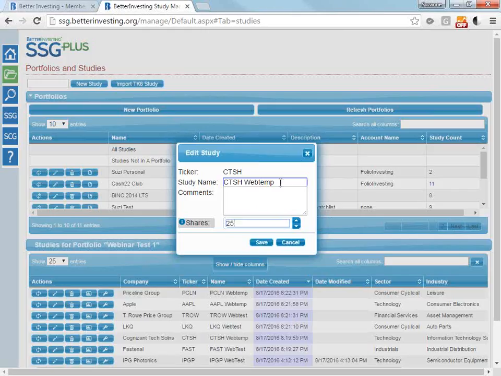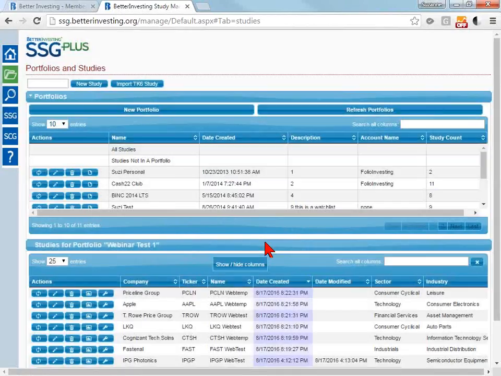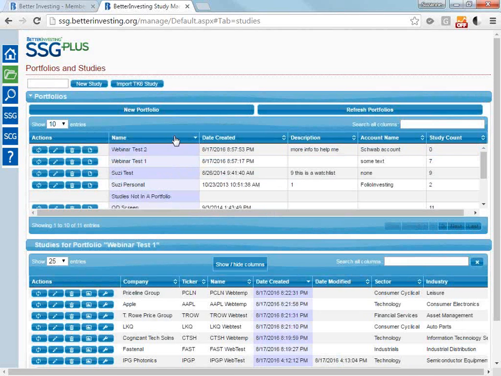So let's stop right here and see that here I have a Cognizant study with a name of WebTemp with 25 shares. And going back to that original question, can I add that stock selection guide to more than one portfolio? Yes. So let's show you how that works. I'm going to sort this by name, and we call these webinar test portfolios. Here's the one, webinar test 1 with 7 studies in it, and webinar test 2 has nothing in it yet. Let's add that Cognizant study to both of them.